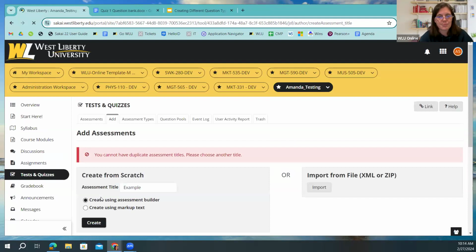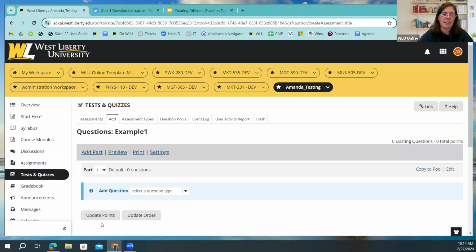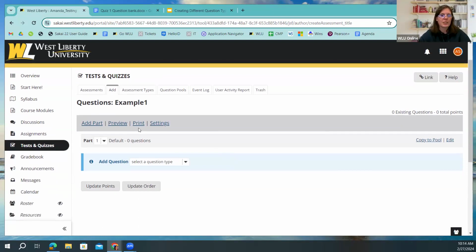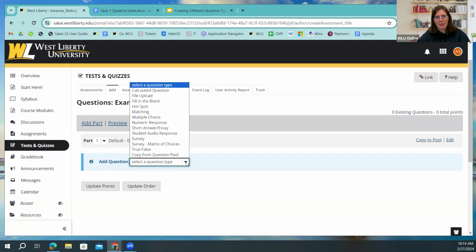Click create. Oh, I have a duplicate one. It does not like duplicates either. It likes originality. And you will see this screen. So we have add part, which we will go over, preview, all of those. It tells you how many questions are in it. And it says add question. And we have a drop-down menu.